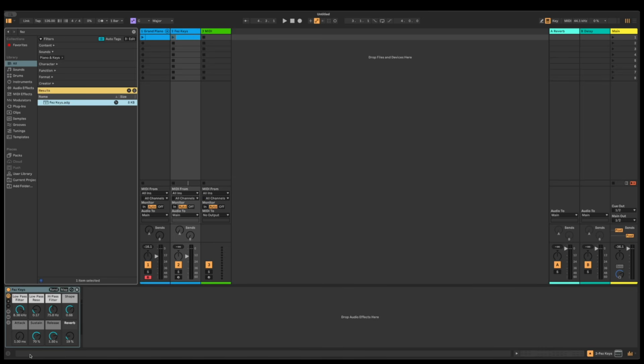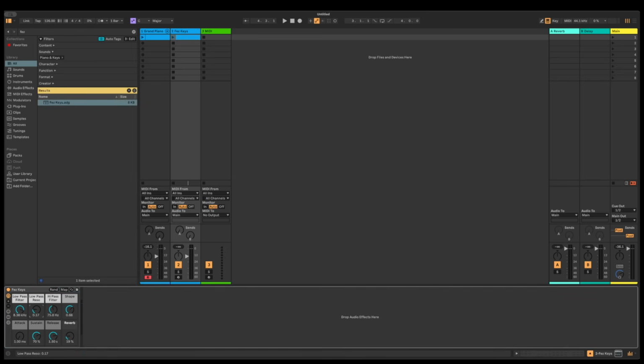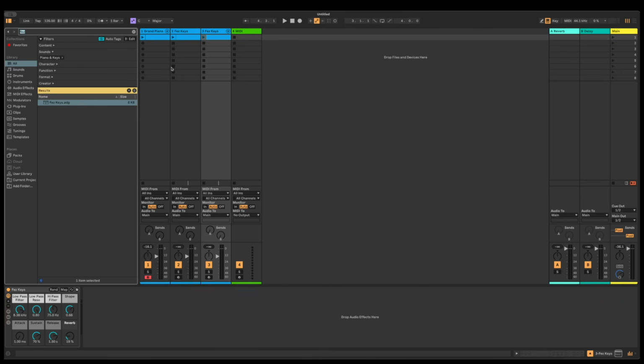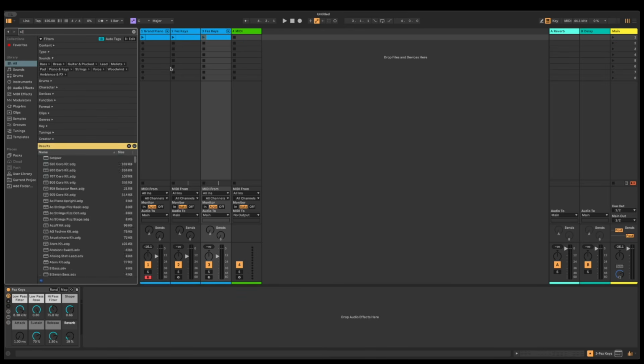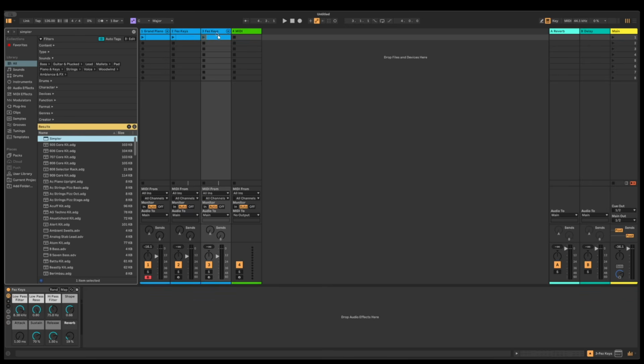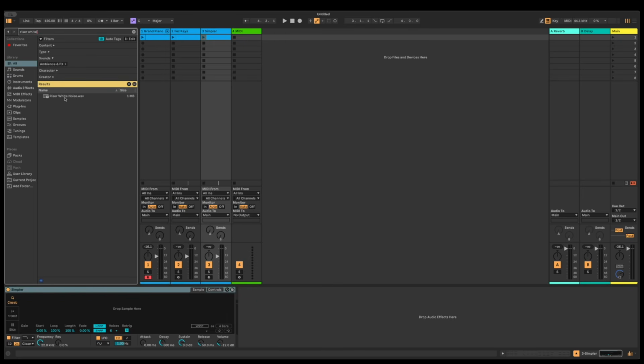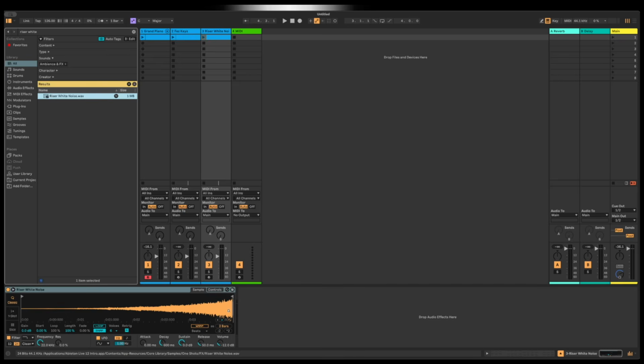We want to turn that low pass reso all the way up as well. Select the track and hit Command D this time to duplicate it, Control D if you're using a PC. And what we want to search for is Simpler. Simpler is a very basic sampler, so you can load sounds onto the device here. So what I'm going to search for is Riser White Noise. There it is, and I'm going to click and drag that down onto the Simpler, and there's our sound.